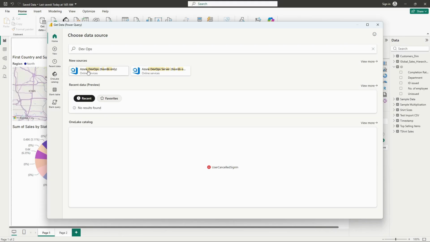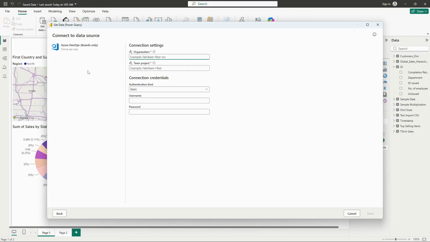Once you've made your selection, a connection settings window will appear. Here, you'll need to fill out all the necessary information. Don't worry if your dashboard looks slightly different. The essential fields will be similar. After entering the required details, click Next. This step is crucial as it establishes the bridge between Power BI and your DevOps data.